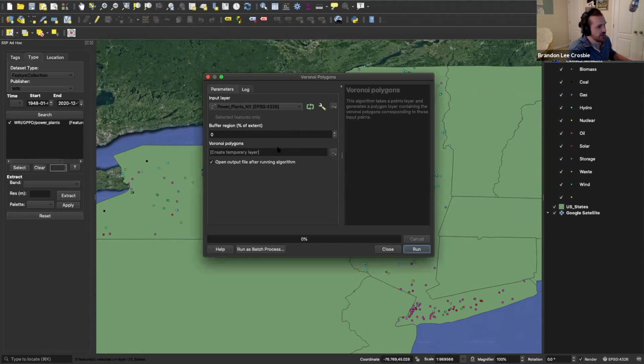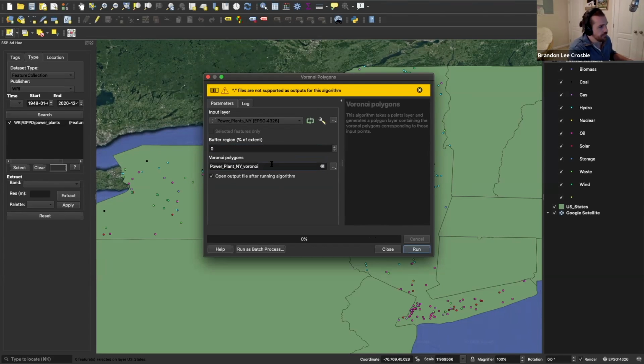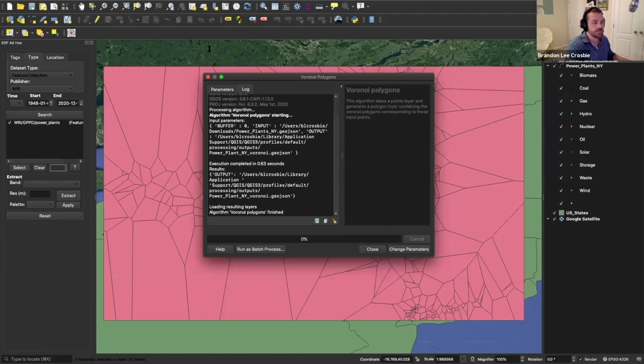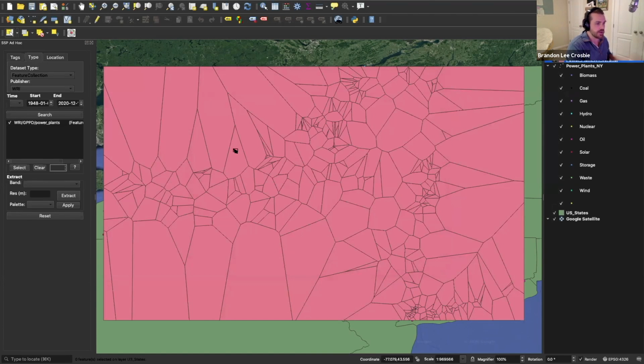So I don't really care about much of the region outside of this. It's already kind of beyond what I care about. Now, where do I want to save this? So let's call this power plant. Oh, I need to give it a file type. So I would like to save this as a GeoJSON. And there we go. So what is this massive pink shape that I just generated?